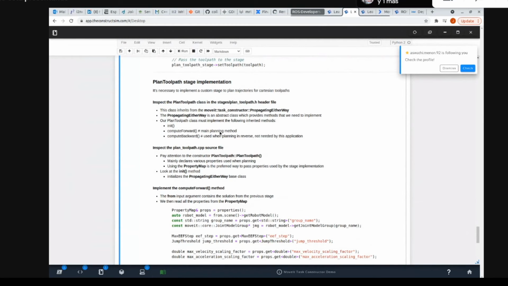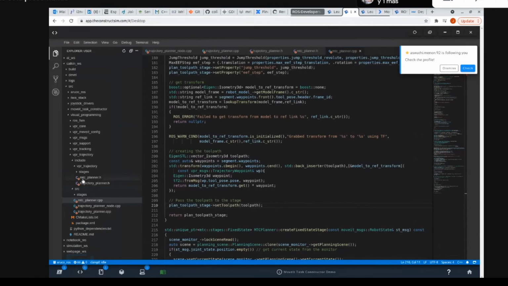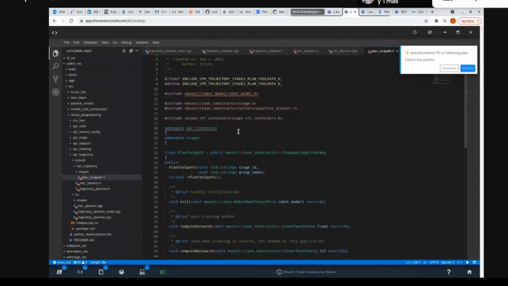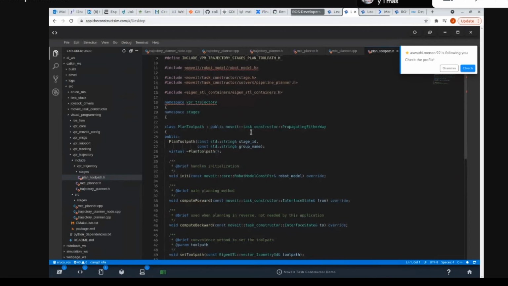The MoveIt Task Constructor already gives you that move to stage that you can use to plan to move to a single waypoint. But since there isn't one to plan for a sequence of waypoints, we have to implement our own, and we'll look at how we do that now. So go back to the code editor. We'll go into the include directory and open the plan toolpath header file. Okay, so this is our stage implementation.